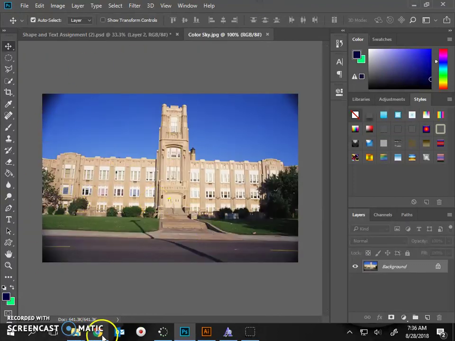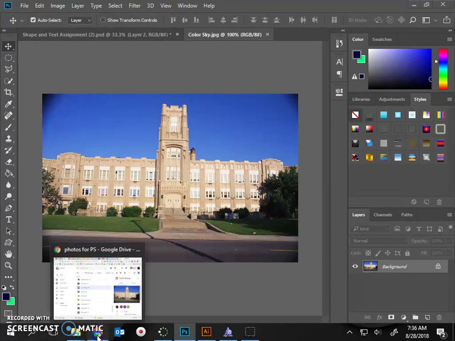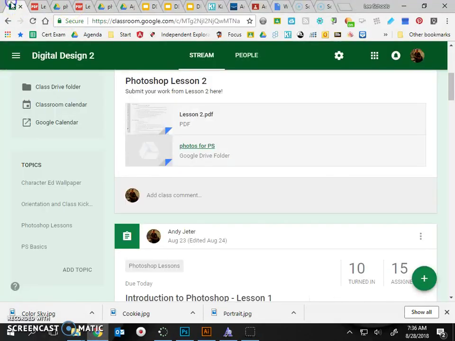we got color sky. This time we're going to use the magic wand tool, which allows you to select things that are all in the same area, that are all the same color or similar colors, depending on how you have your tolerance and threshold and all that stuff set up.